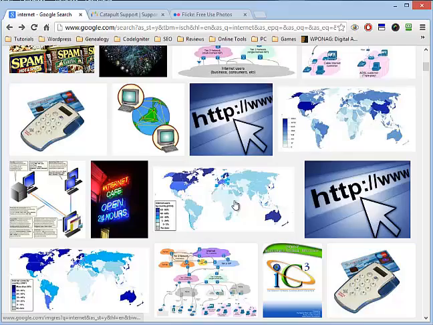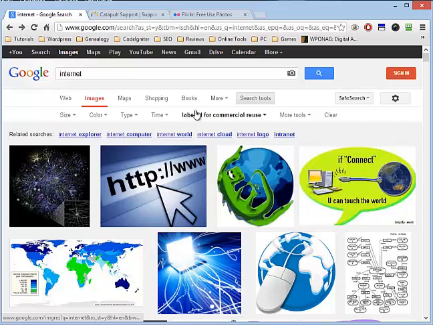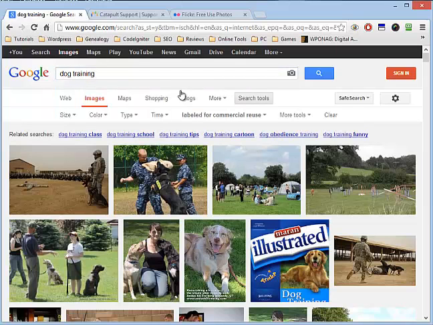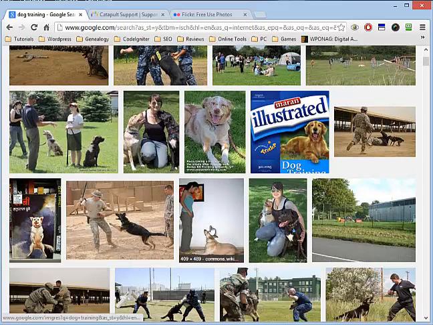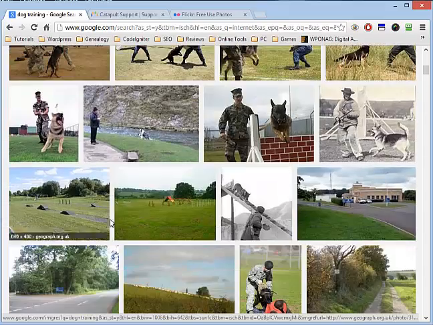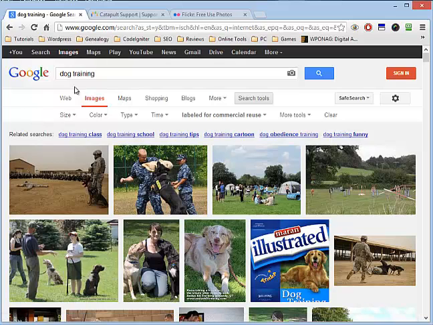There are a lot of photos, a lot of pictures, images, all sorts of things that you can use. And of course, once you've got this filter here, labeled for commercial reuse, you can then do another search. You might be doing a dog training site, so dog training, label for commercial reuse. So these are the images that we could use, and as you can see, that one there's from Flickr. The two most common places are Flickr and Wikimedia. So that's an easy way to get free photos without being concerned about breaching somebody's copyright.